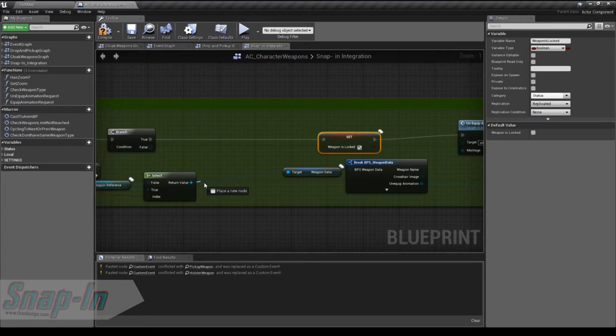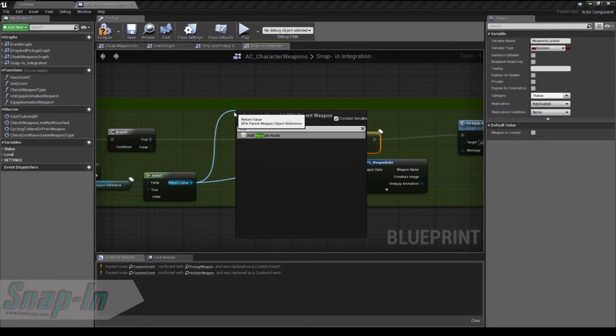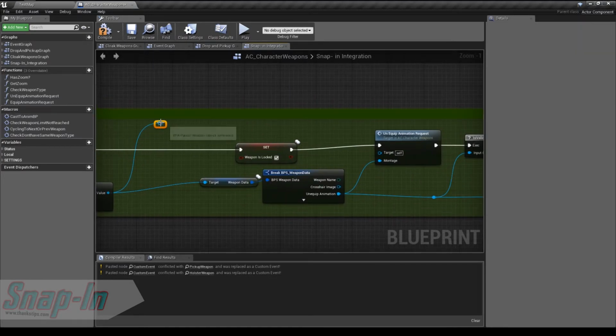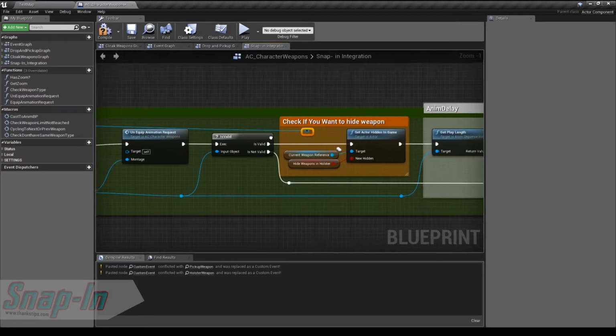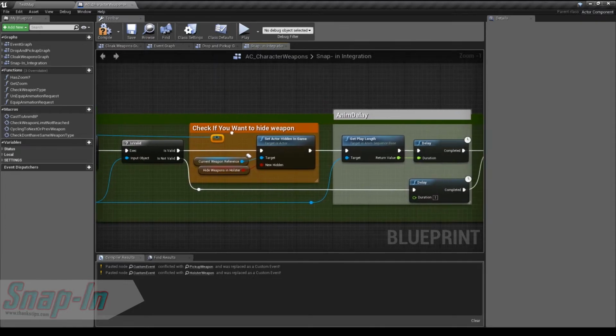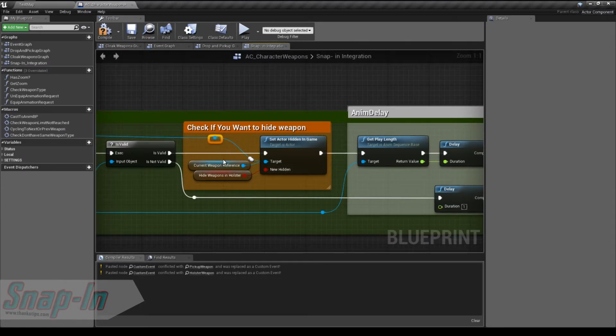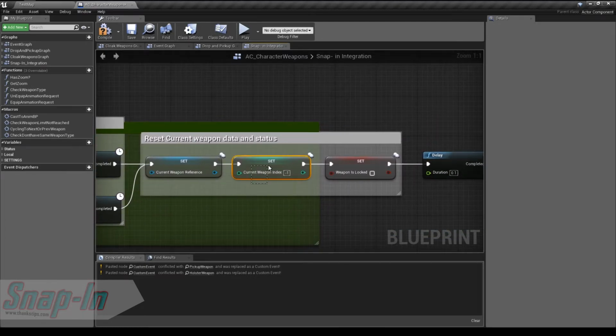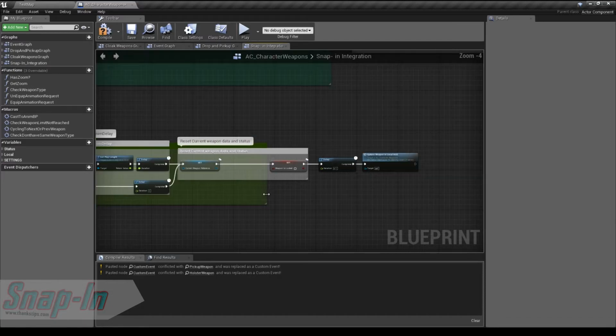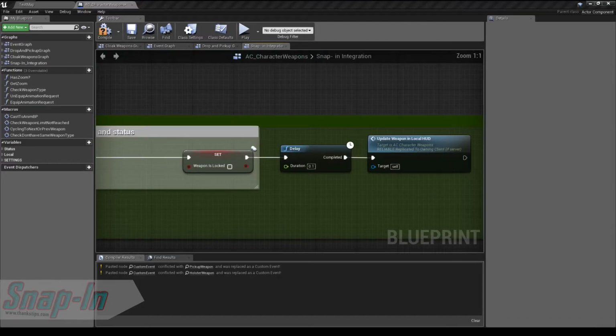And then grab the return value here and create a reroute node up top like that. And bring it over here as well to where it says check if you want to hide weapon. And you want to just put that directly in there and get rid of the current weapon reference. We don't need that there. And just keep going over where it says current weapon index, delete that, connect these up. And you can just expand this box to cover the rest of that.